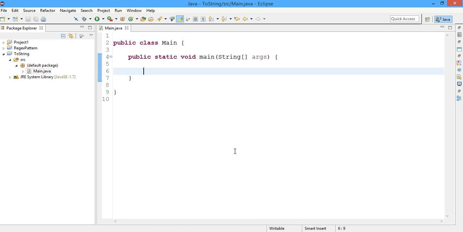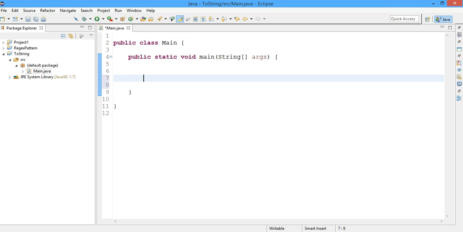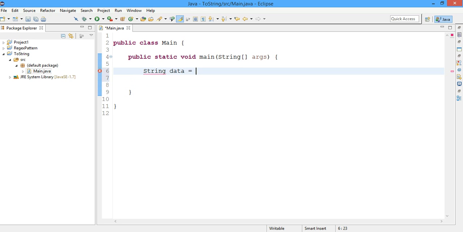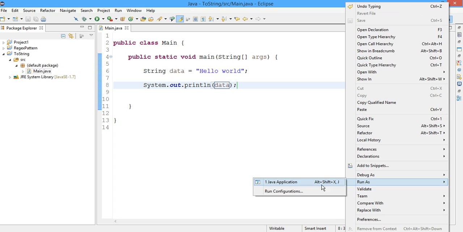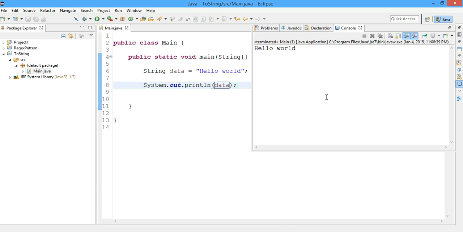Here we have a new project created named toString and the main.java file as the main file. So let's say I create a new object of string type, string data equals hello world, and let's say I try to print this object to the console. I'll type data over here. Now let's run it. You can see that the value of the object is printed.